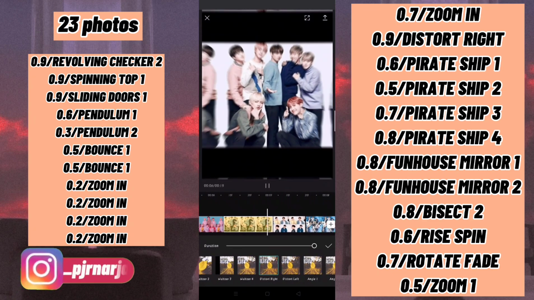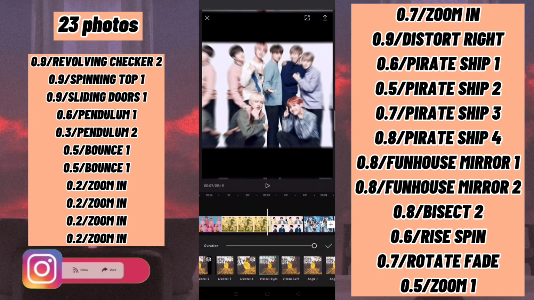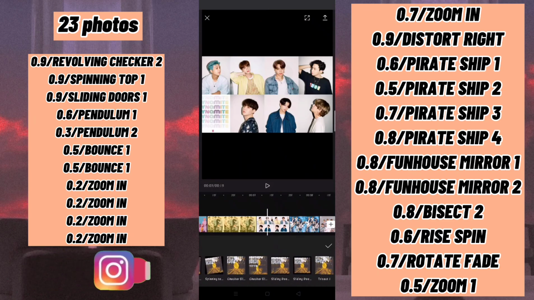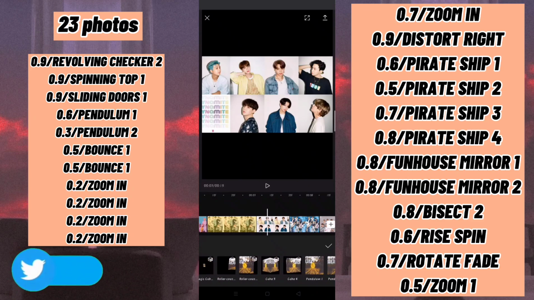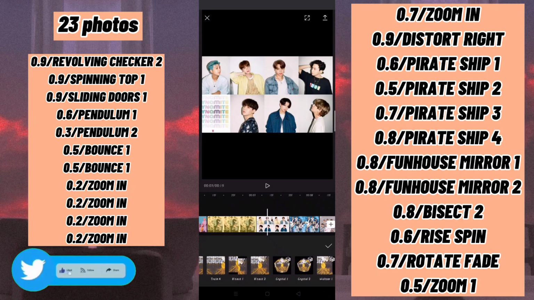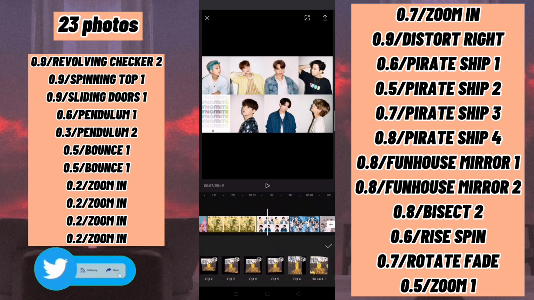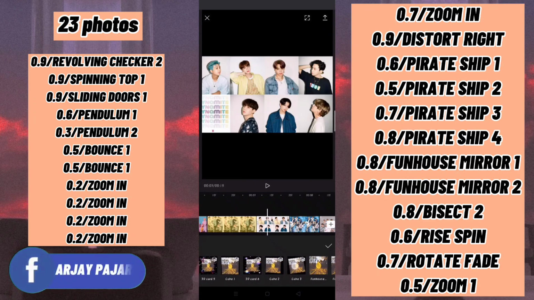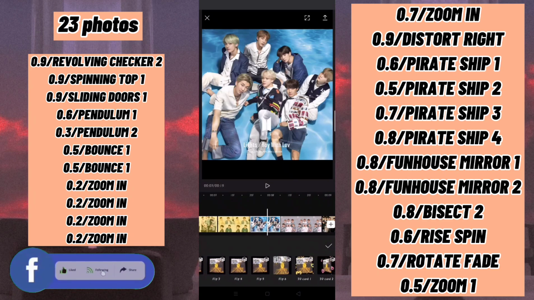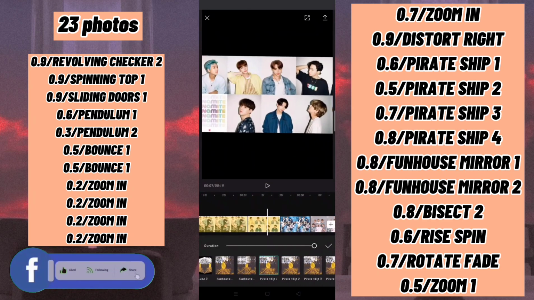Distort right. Ayan. And for the next photo po ay pirate ship 1 po ang gagamitin nating animation sa kanya. Pirate ship 1. Where is pirate ship 1? Yan, hanapin po natin ang pirate ship 1. Pirate ship 1. Nasaan ka na? Yan. And for the next photo po ay pirate ship 2 po ang gagamitin nating animation.